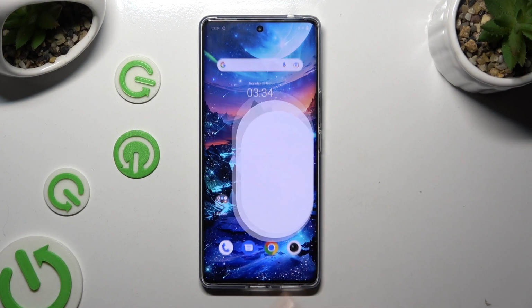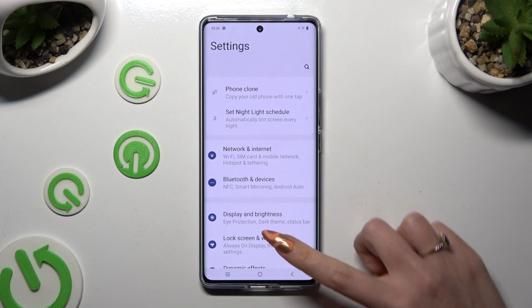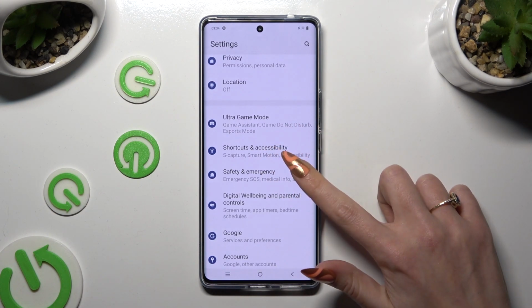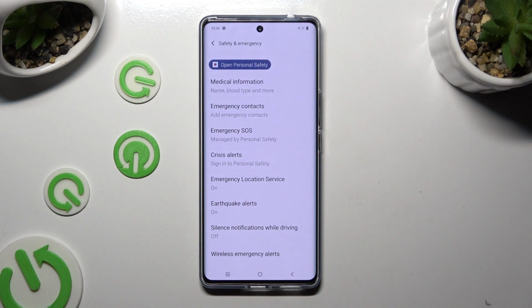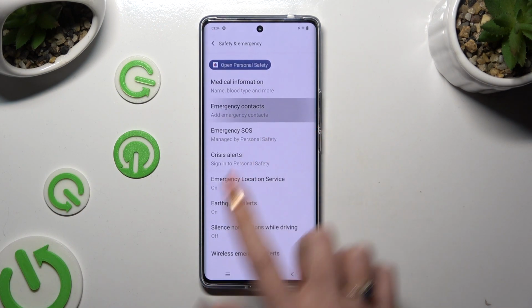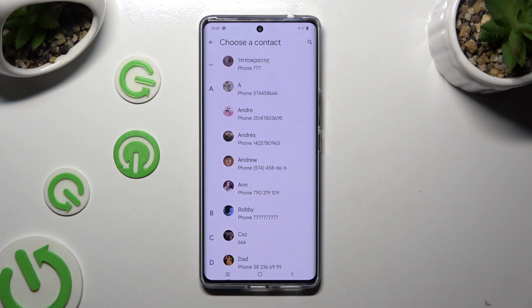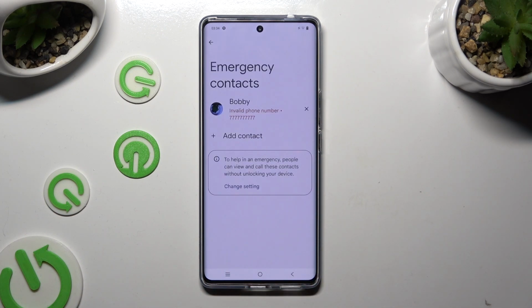Begin by going into Devices Settings and scrolling down to access Safety and Emergency. Then click on Emergency Contacts, tap on Add Contact, and click on the one that you wish to set up. You can do exactly the same to all the other ones you need.